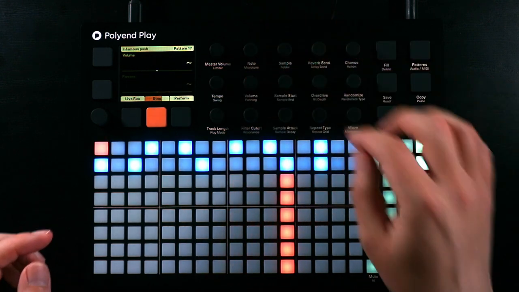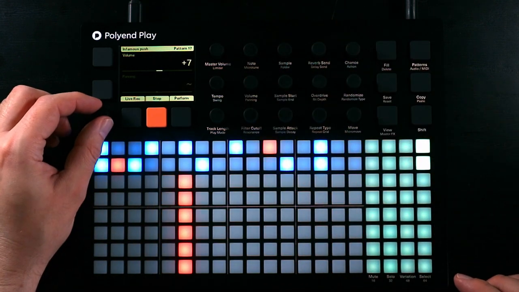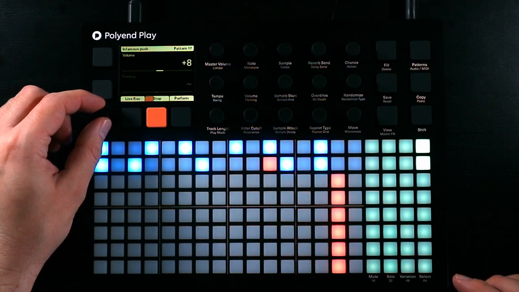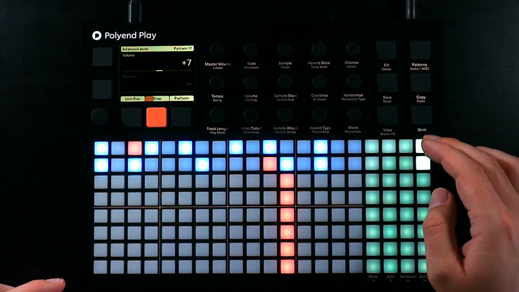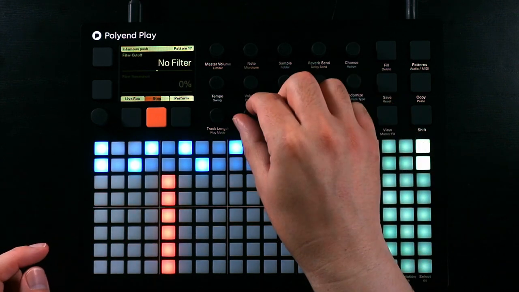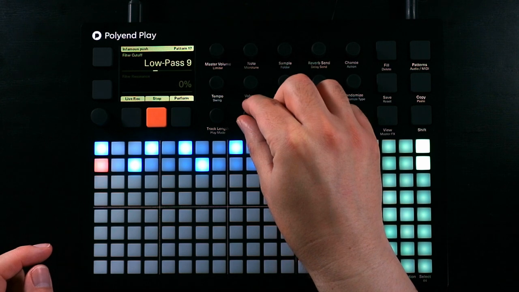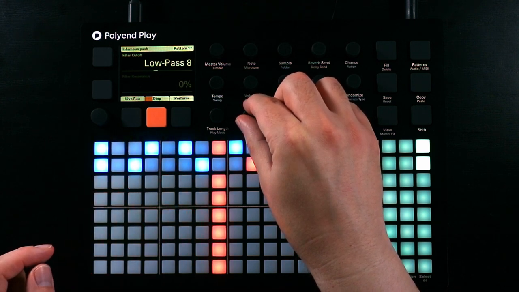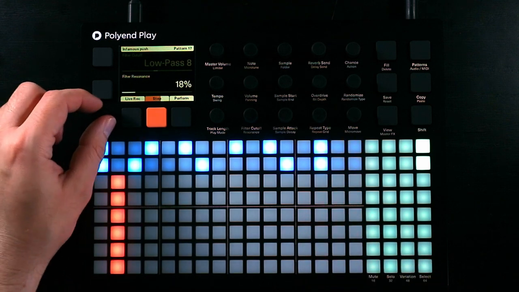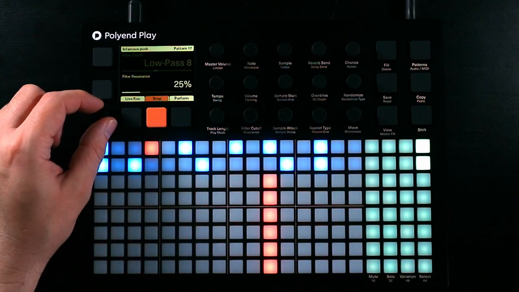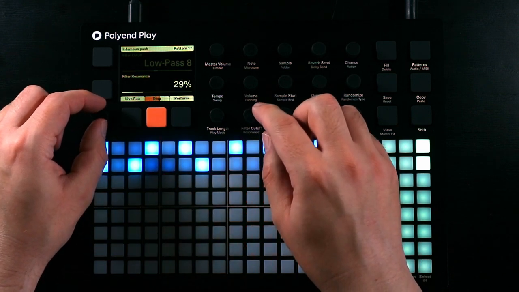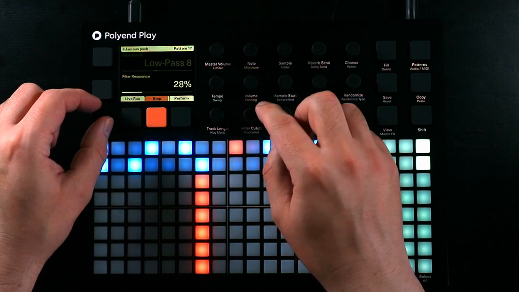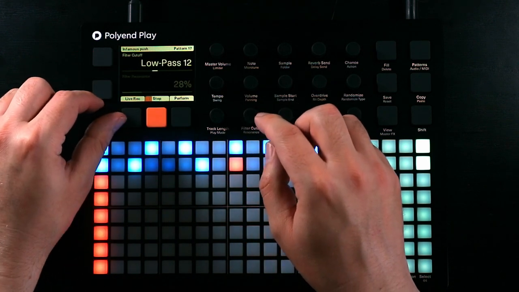I'm just going to raise the overall volume of this as well, I think. And just drop the filter down a little bit. Maybe apply a little bit of resonance. Should allow us to emphasize the top end. Okay.